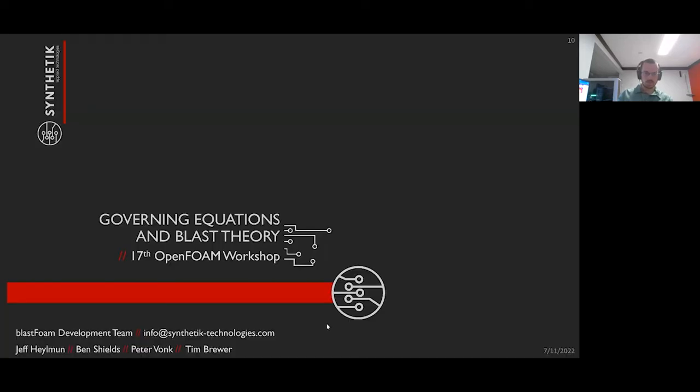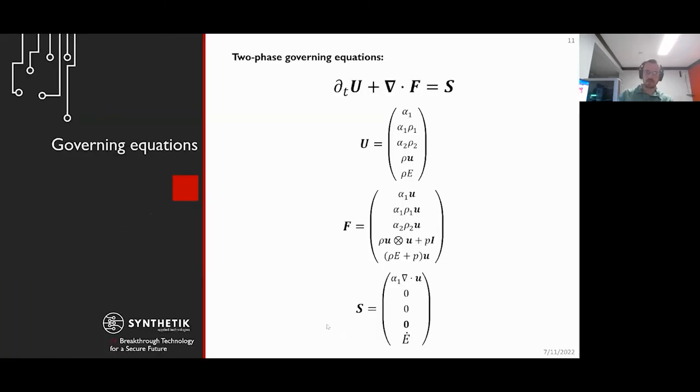All right, so just quickly over the governing equations. Here we're doing a two-phase simulation. This is more along the lines of a VOF type approach, where you have two compressible phases. So we track a volume fraction of one of these phases, and then we track phase mass for both, and then we have momentum and total energy.